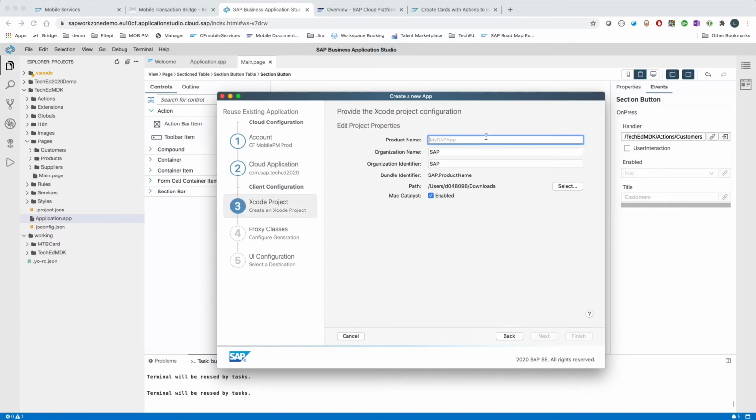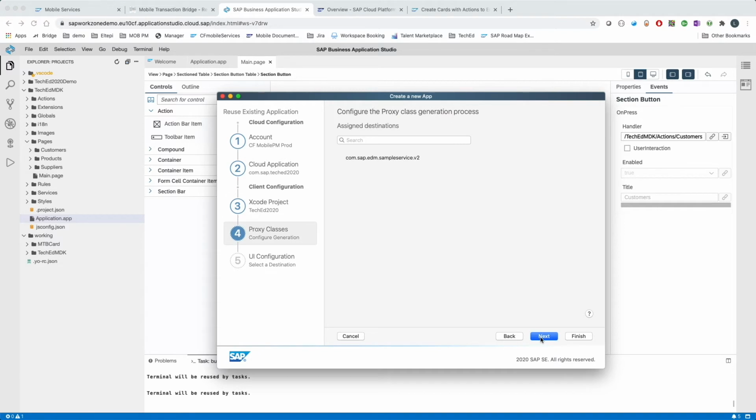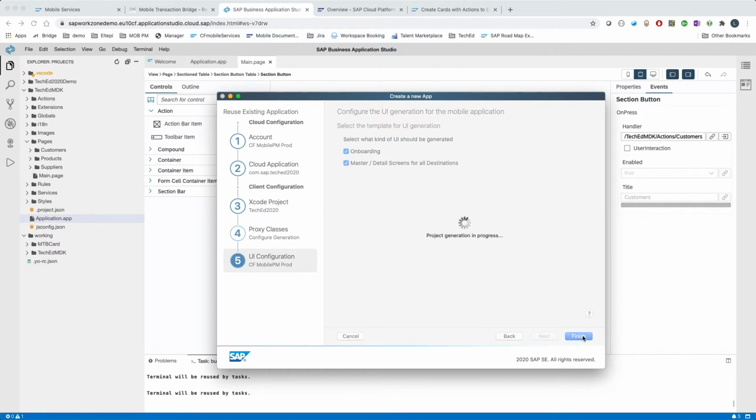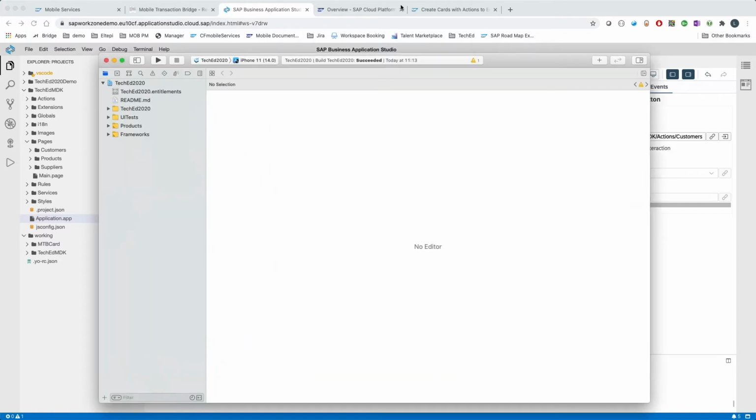So I give this kit a name, and obviously today everything is TechEd 2020. Click on Next. I choose the sample service as our destination, as our backend. These are the features we want to have. We just get a sample master detail generation here, and now it goes off and generates a project. So here it is, Xcode opens up, right?